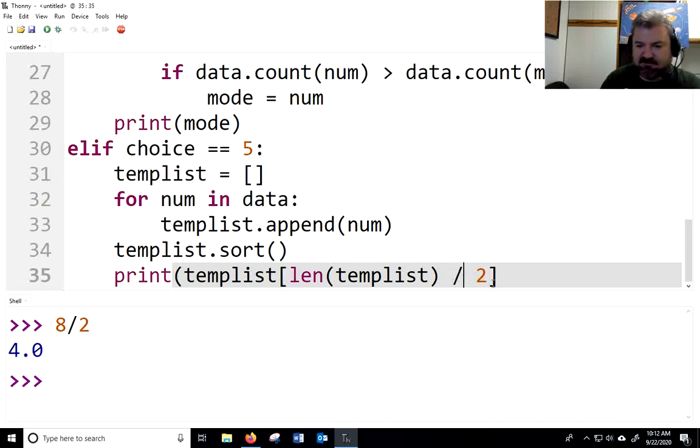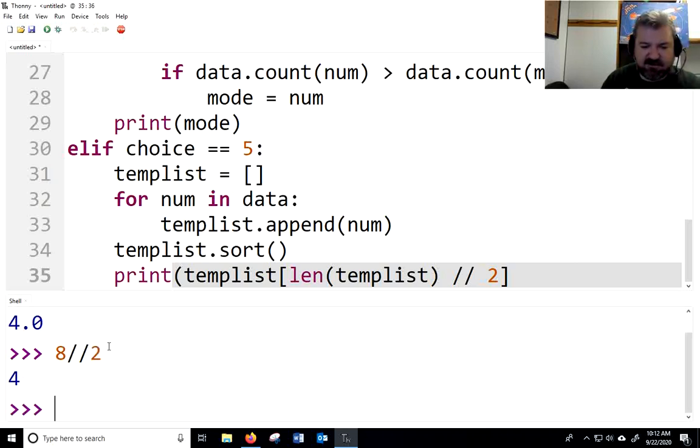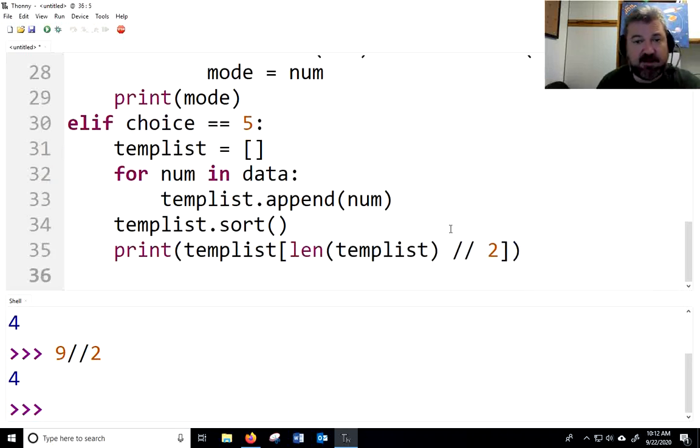So what we need to do is what's called integer divide. So when I do integer divide, if I try and divide this by 2, I'll get 4. Well, what if it was 9? Well, the middle number is still 4. Now, I know in a true median, we should be averaging the 2 middle numbers. Let's not do that right now. I think that's plenty enough information, right? But if you want to add that, you do it.